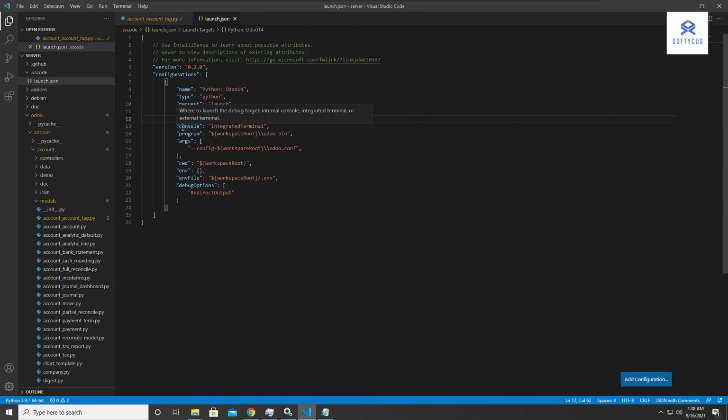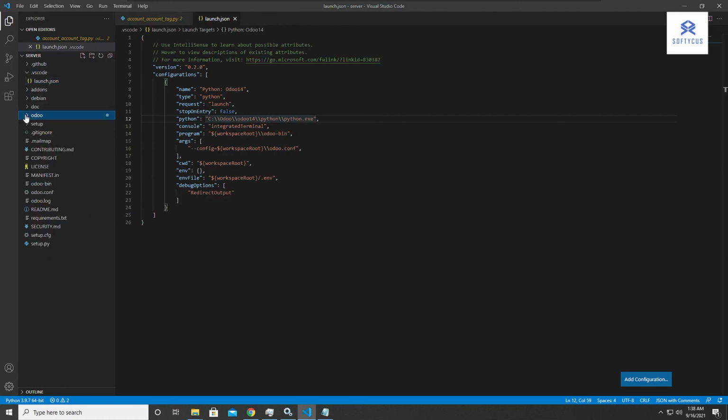In the console line, we have two options: integrated terminal and external terminal. If we want to use the VScode terminal, we should type integratedTerminal. And also, if you want to use the Windows terminal, we should type externalTerminal. And in the program field, odoo-bin should not change, and the Odoo configuration conf file is also the same, and the others are okay. All configurations are done. Now let's start the service from Visual Studio Code.